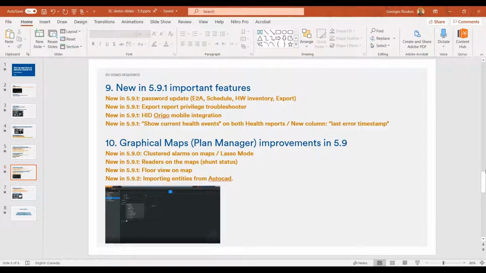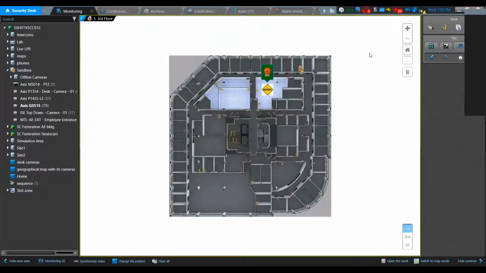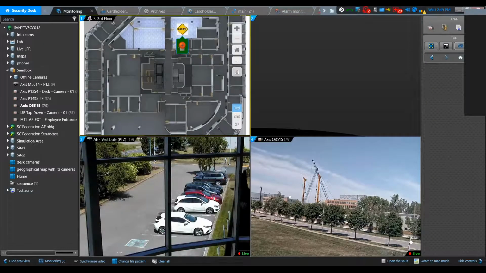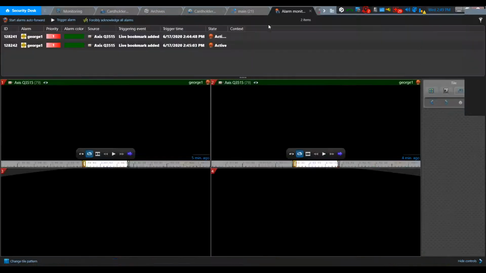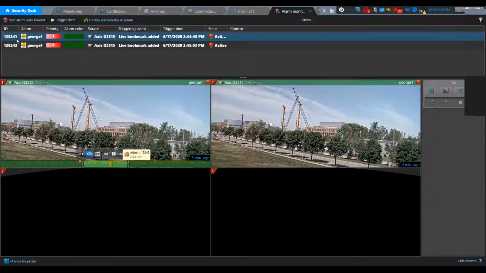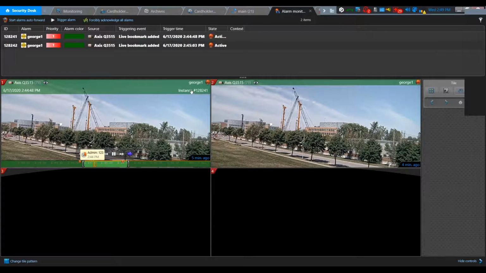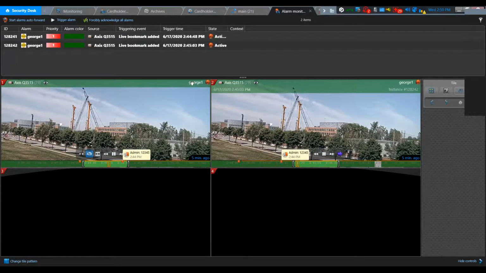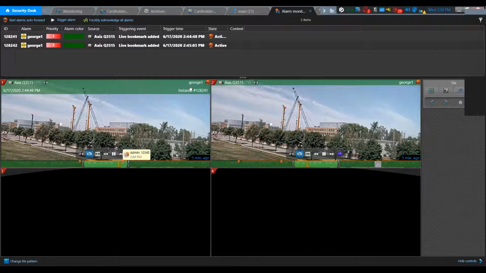All right, so let's move to something here. We did a lot of improvements on the alarms in 5.9, and let me show you what we did actually. So the first thing here, I've got two alarms pending here. So 241 is the oldest, 242 is the newest, and as you can see here, it's showing the oldest first. So this is 241 and this is 242.